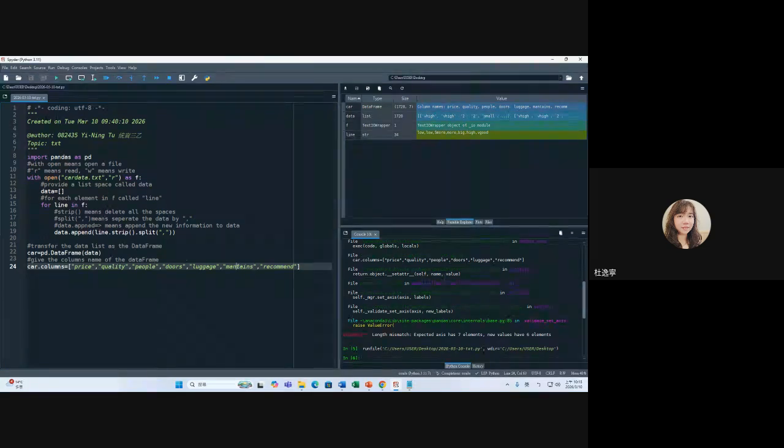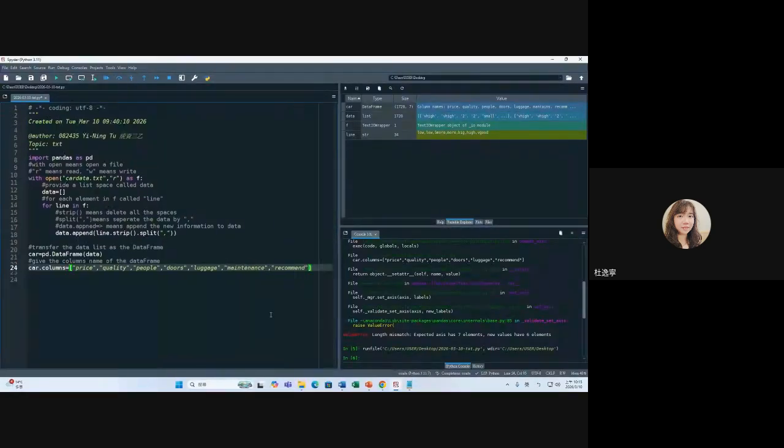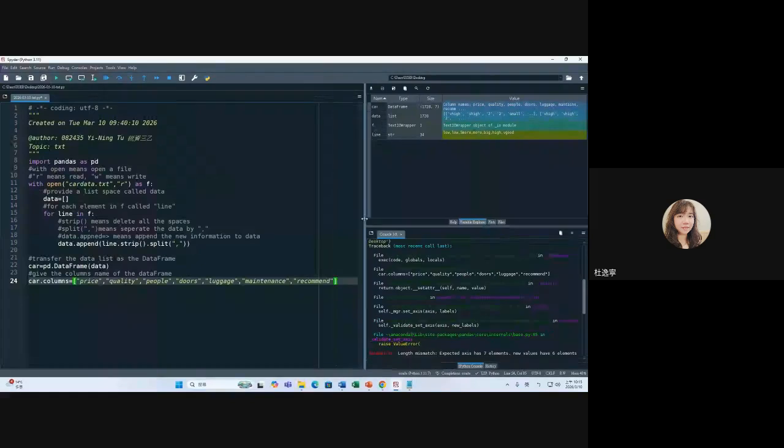Sorry, maintain here. I want to let you know the spelling. Okay, maintain means maintain, but it is maintenance, maintenance. But it doesn't matter because it's just a name, okay? And we want to introduce you to the second method.